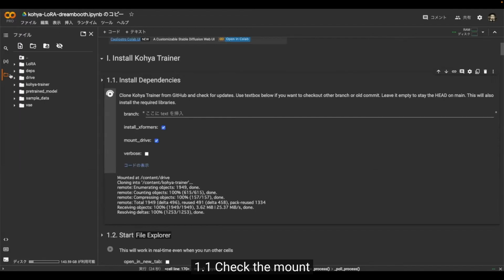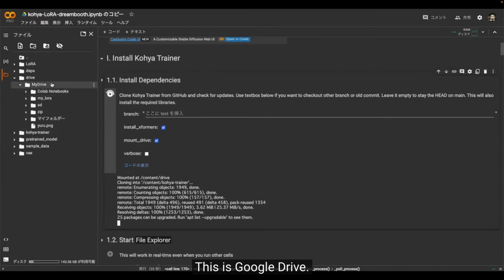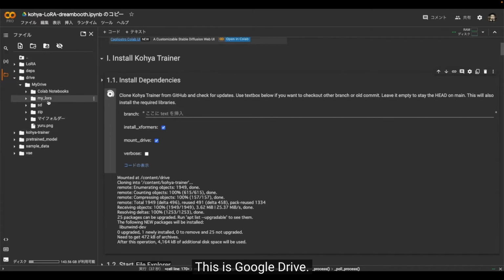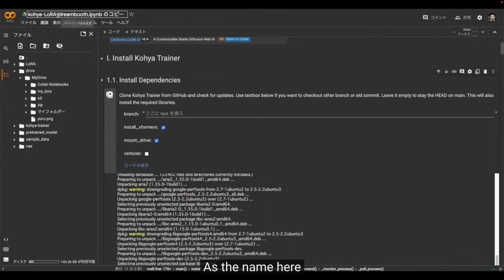1.1 Check the mount. Drive and execute it. Please click the file button here, and you will see Drive here. This is Google Drive. This is the caption method, as the name here says LoRA Dreambooth.